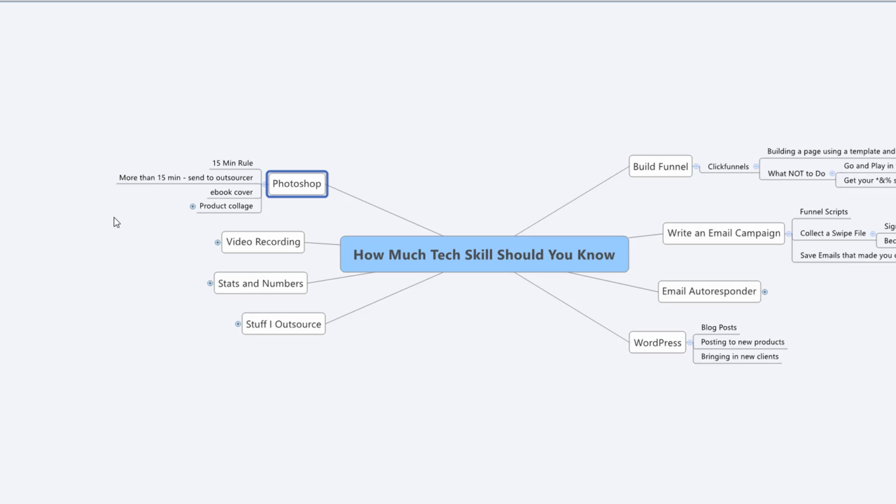So an example of that would be like an ebook cover. I can make myself an ebook cover in Photoshop pretty easily, but if I was doing some big product collage, it's going to take me longer than 15 minutes. Boom, I'm going to Fiverr.com that and get somebody else to do it for me.